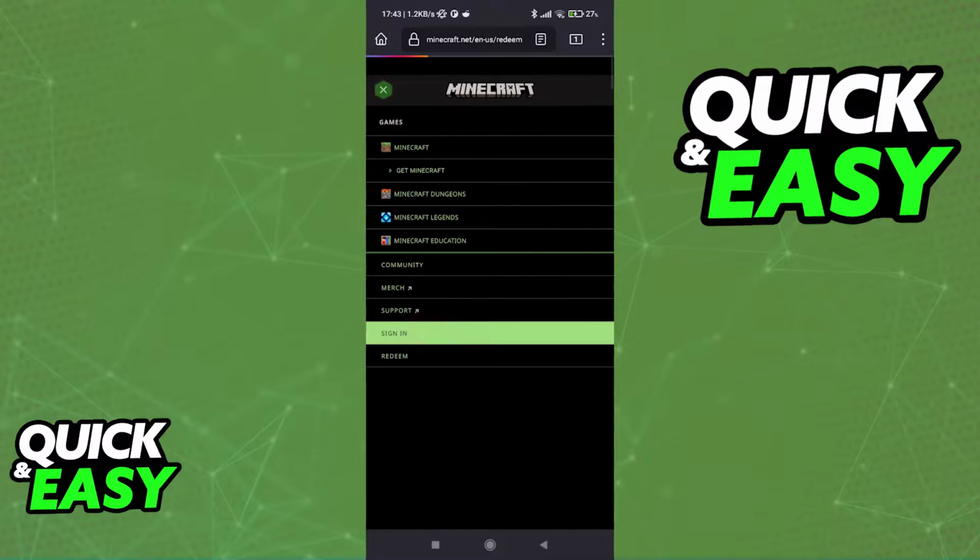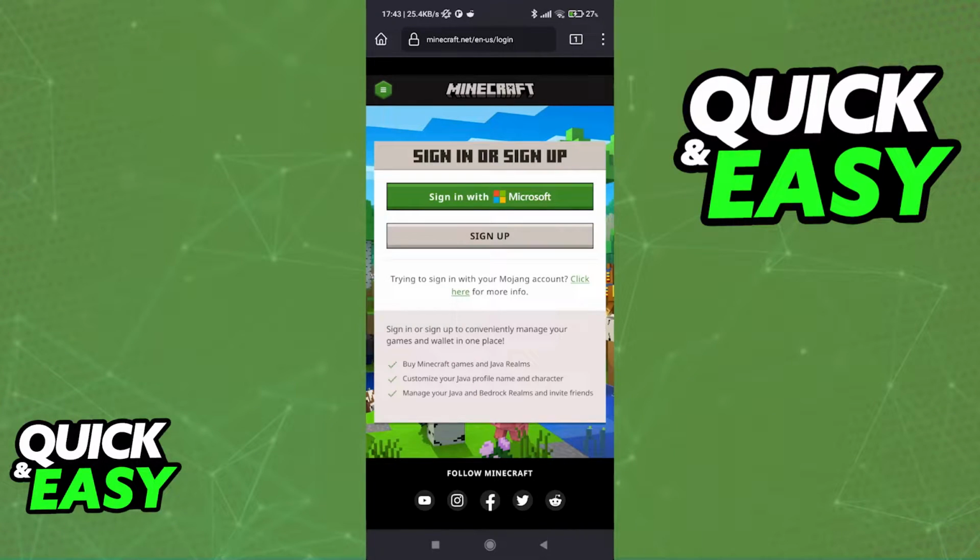You will be able to sign into a Microsoft account, and this is very important. You are going to be redeeming the gift card into a specific Microsoft account, and as long as you use the same Microsoft account to access Minecraft on any device, you will have access to the items included in the gift card. So make sure that you sign in with Microsoft or you create a new account.